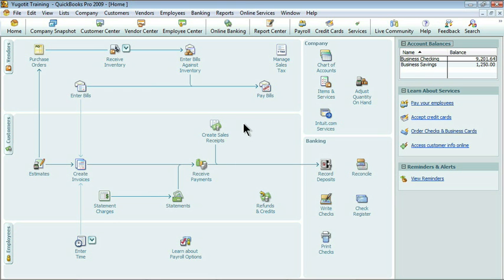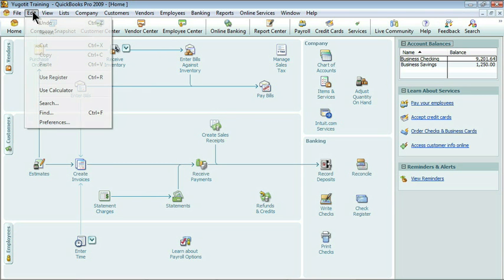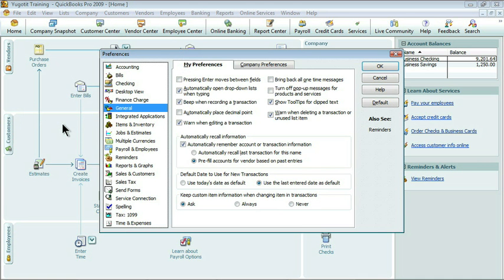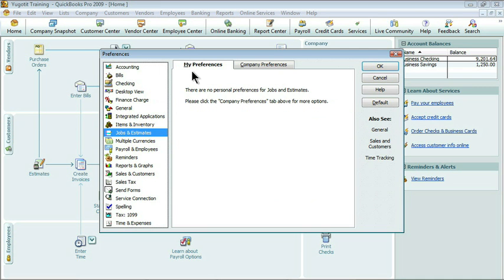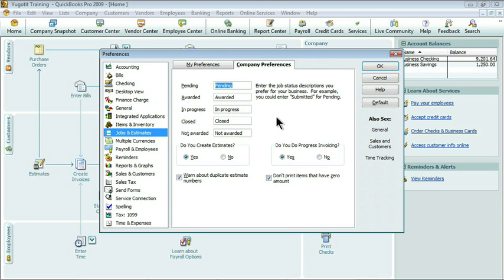You also need to remember that if estimates aren't available, it's because you didn't choose to do them during the Easy Step interview. But we can check that by going into Preferences and taking a look at our Estimates option. So I'll go to the upper left, go to Edit, down to Preferences, and we can check Jobs and Estimates on the left-hand side. Now there are several things for My Preferences, but we'll go over to Company because that's what we're interested in at the moment.